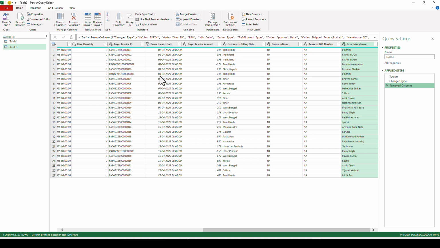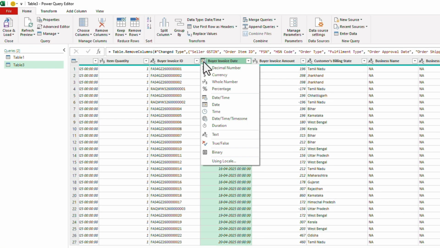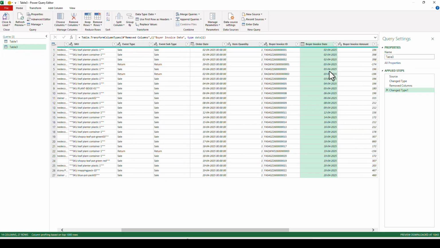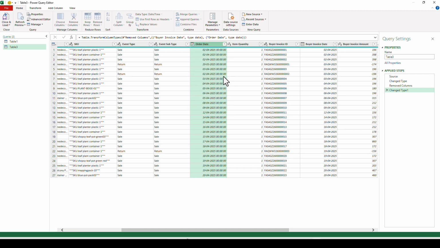Now I want to convert this date. Come to the buyer invoice date. We can see the icon is date and time. It means its data type is date and time. So we have to select date only, and that will be converted automatically. So we have done our second step. We also want to convert the order date and time into the date format. I will do the same step.